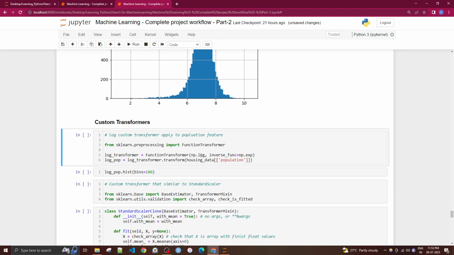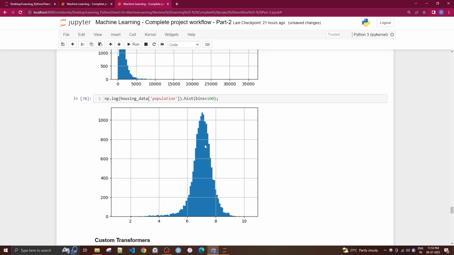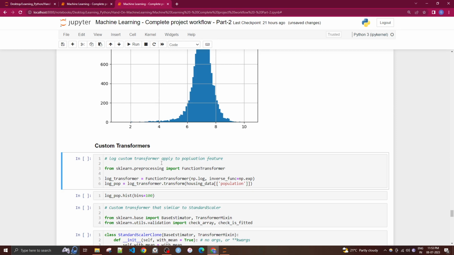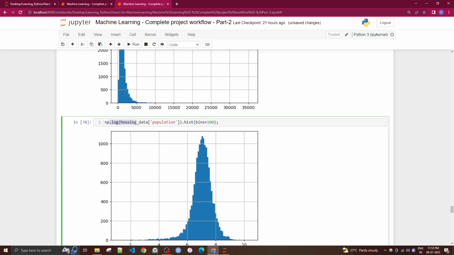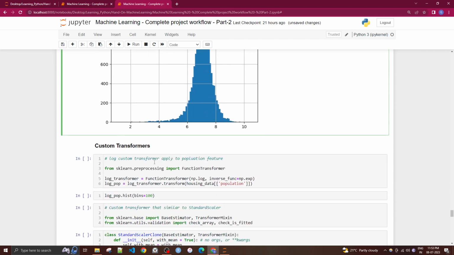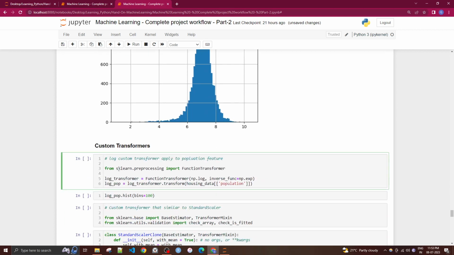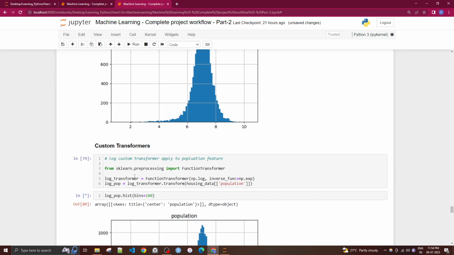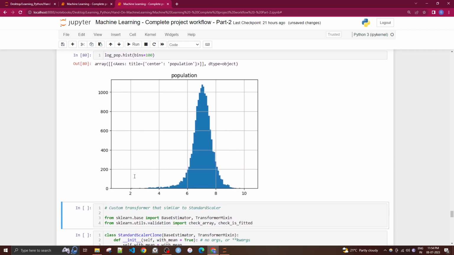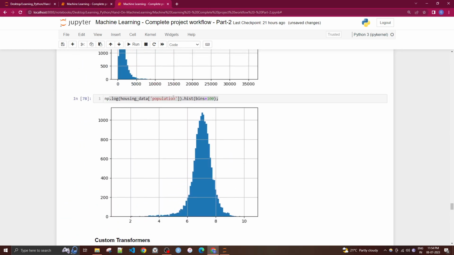Next, instead of using a transformer from the scikit-learn library, you can also build your custom transformer. Whatever we did here with np.log and showing the histogram, you can also build as a log custom transformer by applying it to the population feature. First we import FunctionTransformer, the function we want to use, np.log, and the inverse function np.exp. We just have to transform the attribute here, and it will produce the log population. If we visualize it, it's very similar to what we did using the np.log function.